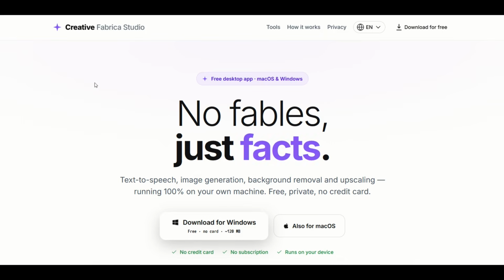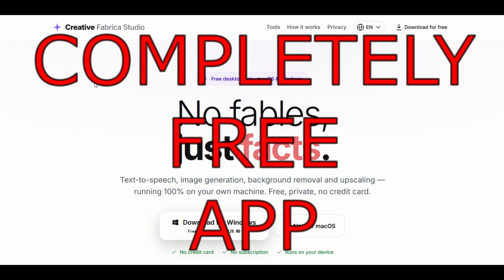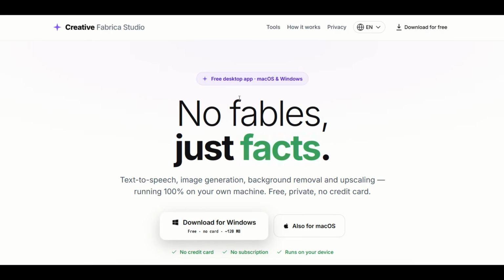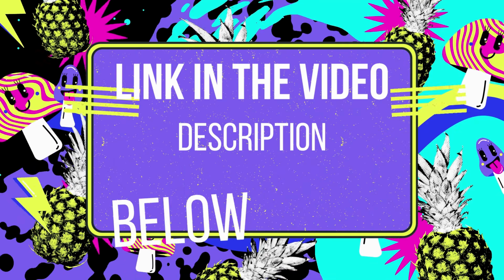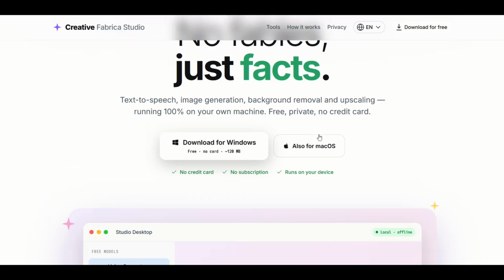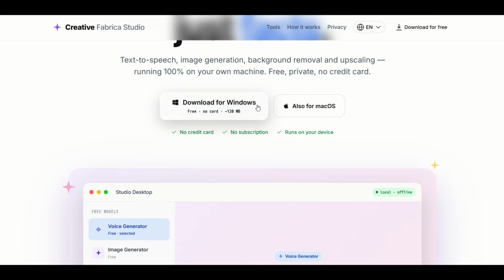Creative Fabrica is offering up a completely free desktop app for Mac and Windows. And I'm going to put a link to this in the video description below. This is just a free app. I'm going to give you a walkthrough on how to use this, including how to download and install it.